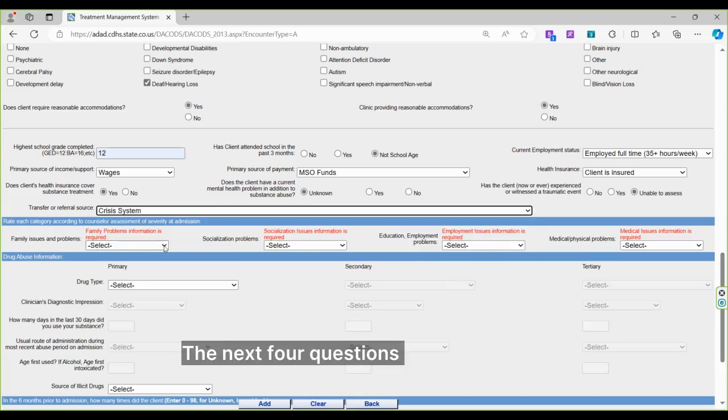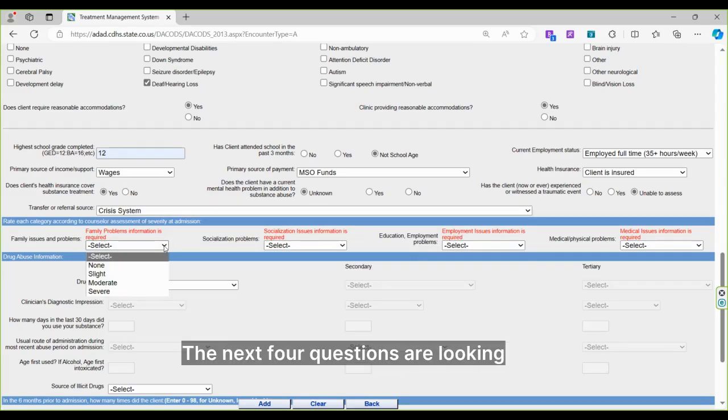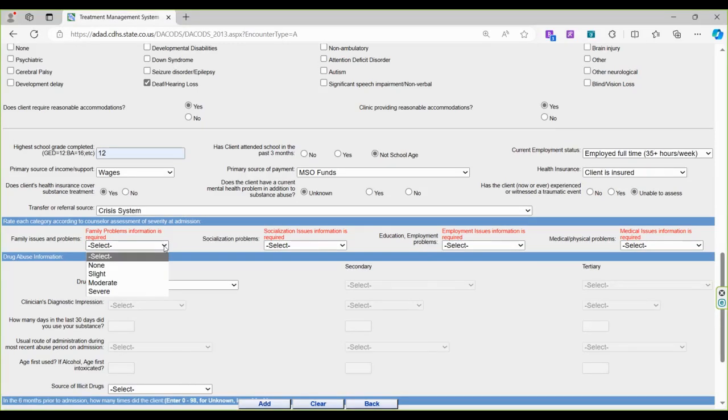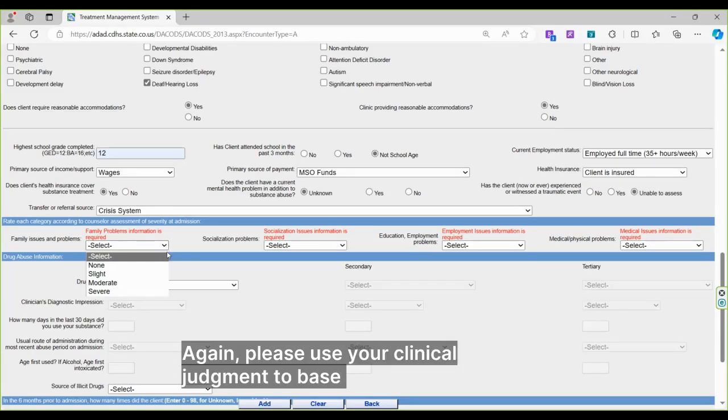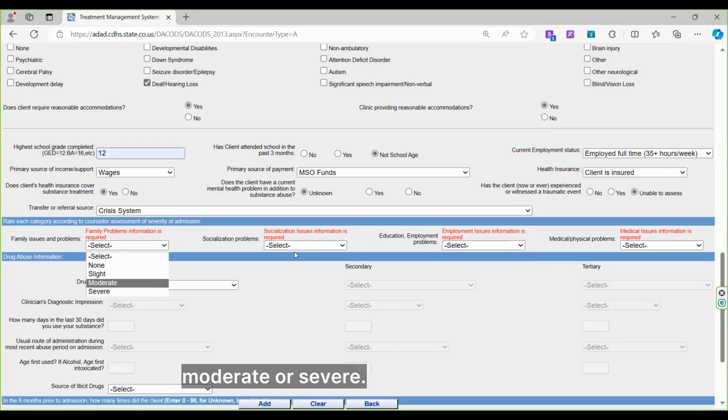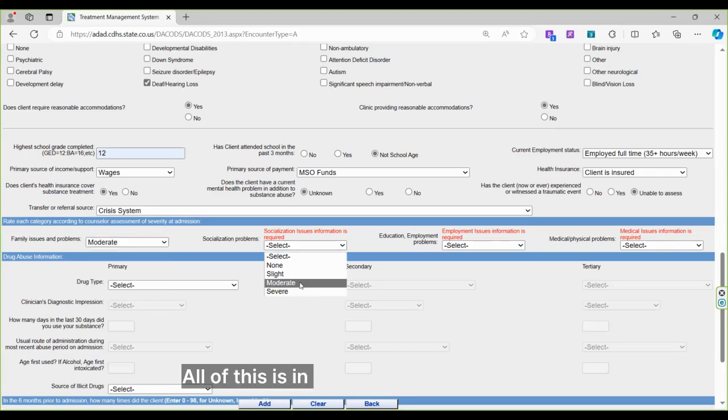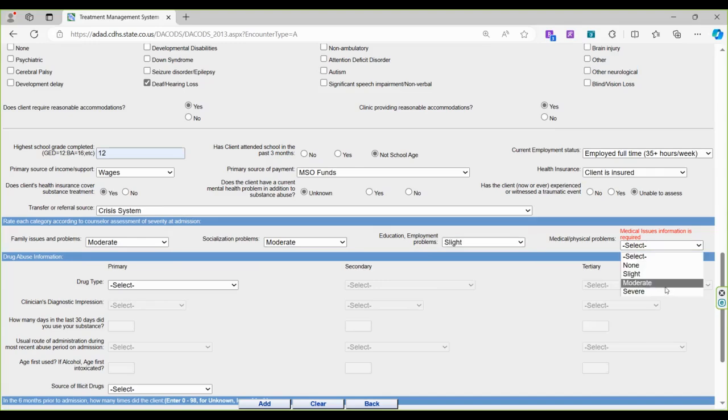The next four questions are looking at family, socialization, education, employment problems, and medical physical problems. Again, please use your clinical judgment to base them on slight, moderate, or severe. All of this is in the DACODS user manual.